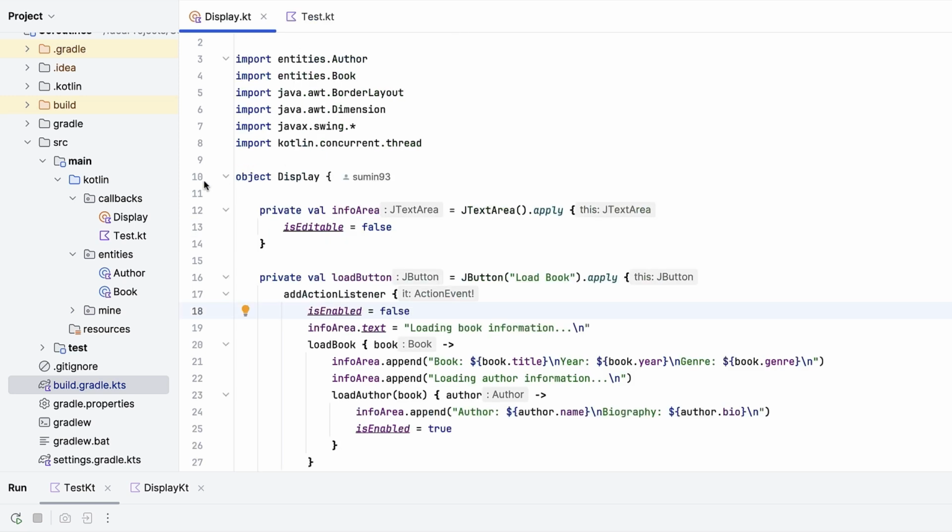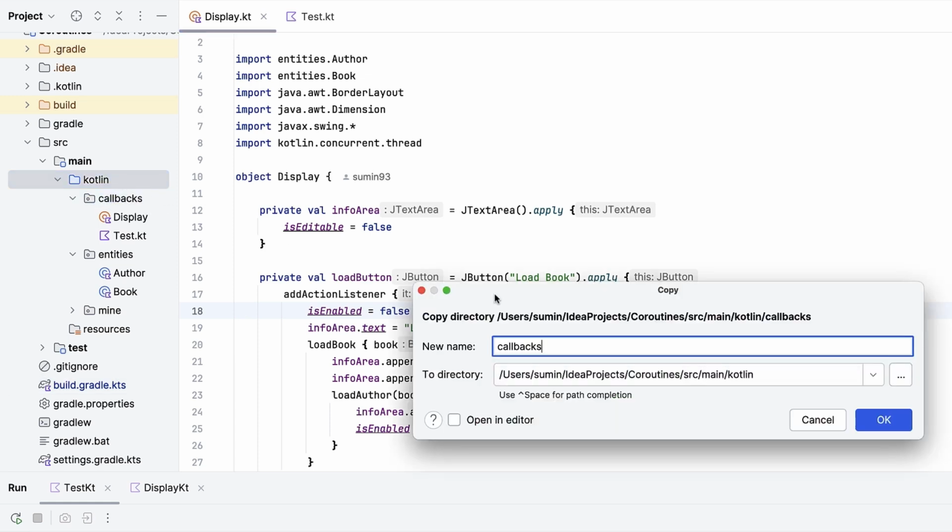Let's work in a separate package so that you can see both examples in front of you, the one with callbacks and the one using coroutines. We'll also need the classes Display and FileTest, so we can copy the package callbacks, paste it into the Kotlin folder, and give a name to this package. In it we'll work with coroutines. Let's name it accordingly.